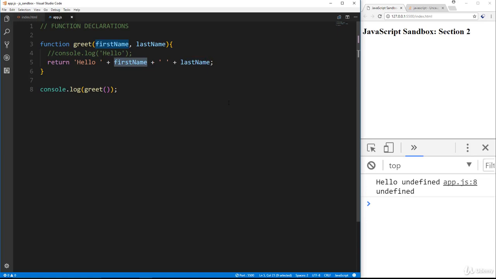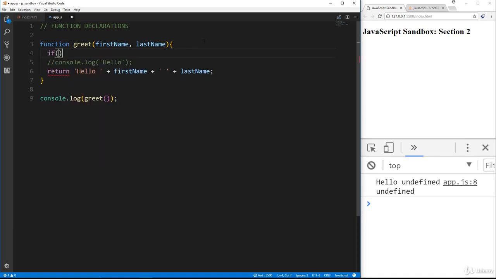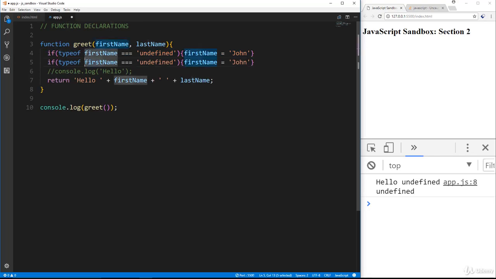So there are a couple ways to have default values for your parameters. Before ES6, what we would have to do is something like this. We would do if typeof first name is equal to a string of undefined, because that's what it is, then we would define it by saying first name equals John. And then we'd have to do this for every parameter that we want a default for. So let's say last name, and then we'll set that to Doe.